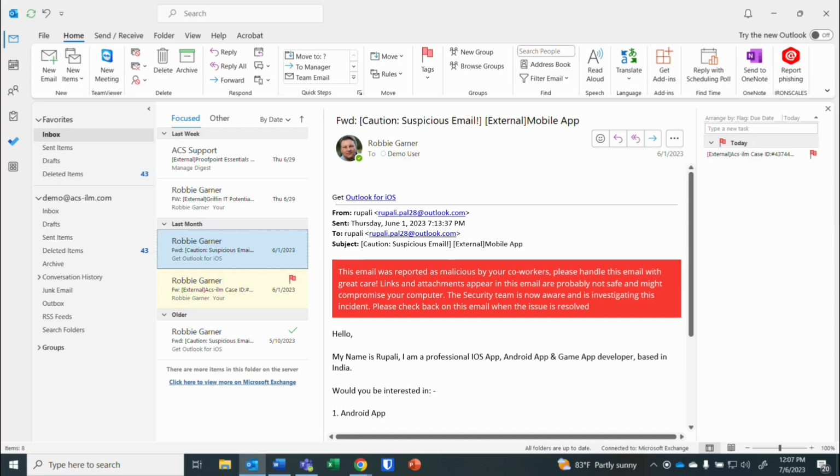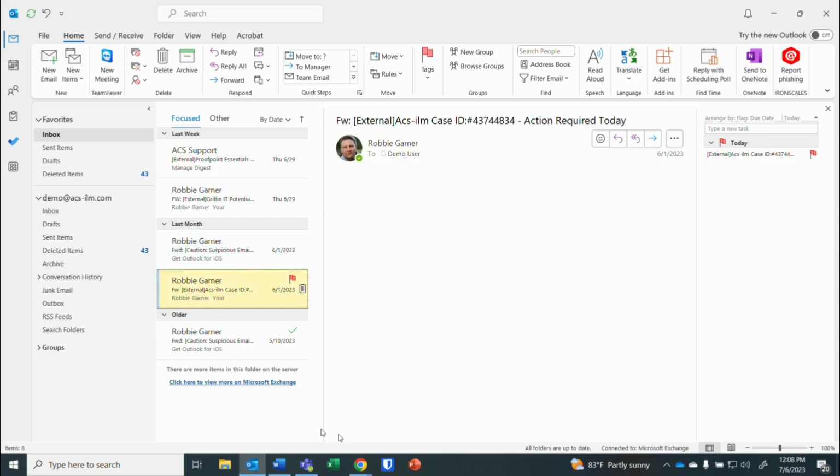If a message comes into you, there's a good possibility that it's come to your coworkers as well. Once IronScales has determined that that email really is a phishing attempt, it will pull the message back from your coworkers as well. So a really cool tool that is very helpful to prevent spam messages. I want to show you one in particular here that is really important.